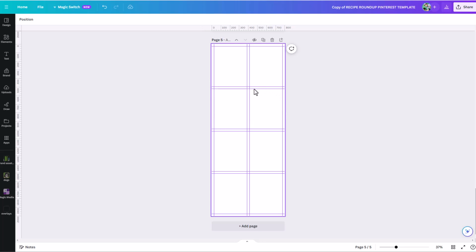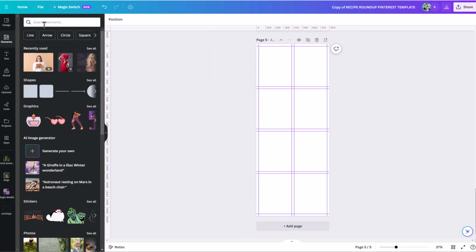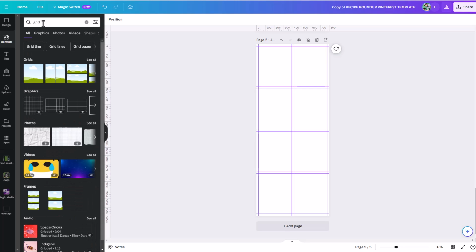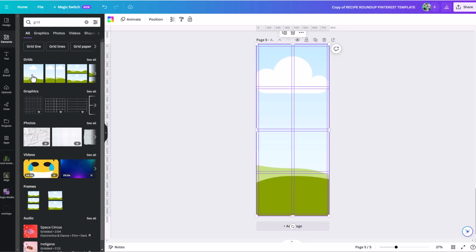So now I could come in under my elements, and I could search for a grid. Now, grids and frames in Canva basically just give you a placeholder where you can then go in and click on it and change the background color, or you can drag a picture, and that picture will only take up the space defined by that grid. Grids and frames in Canva are very similar. There are some quirks and slight differences between them.